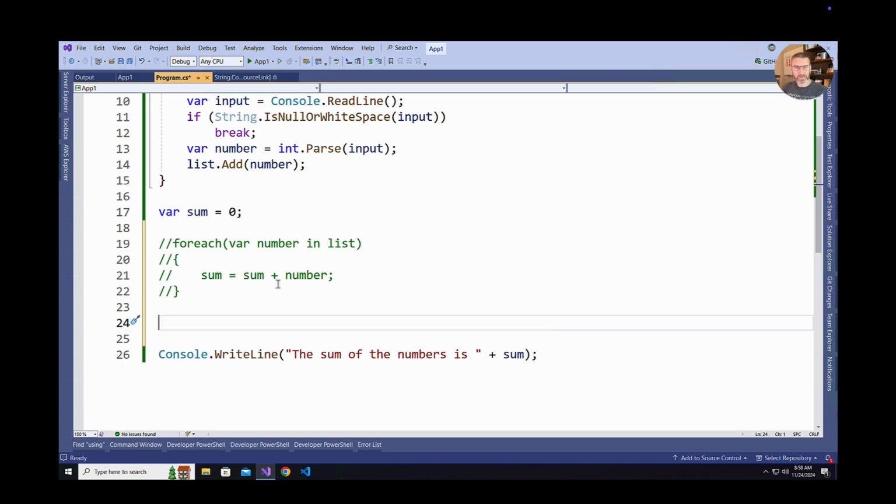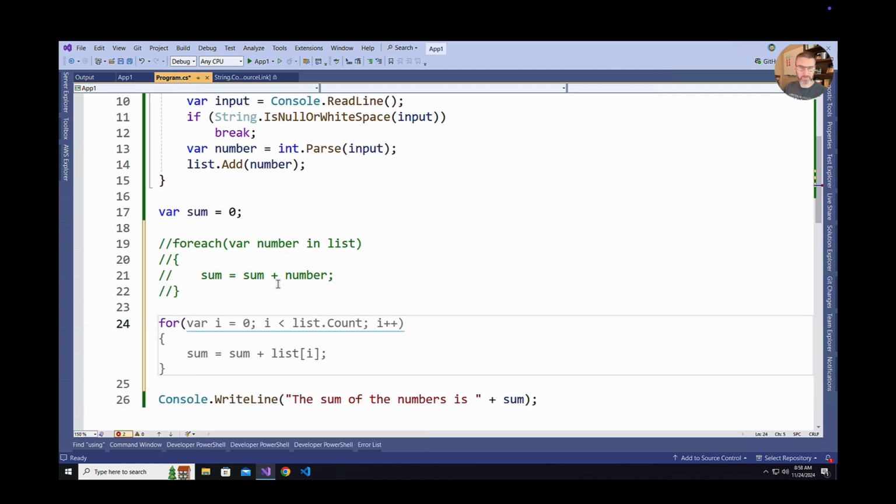I want you to implement this using some of the other looping structures. The other options are for, we're going to do var i.